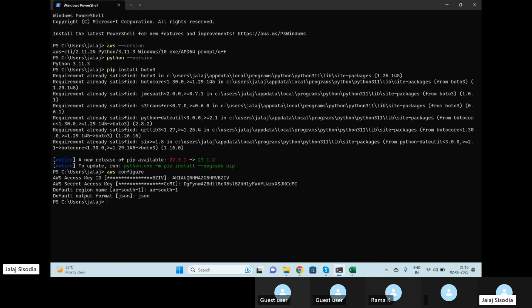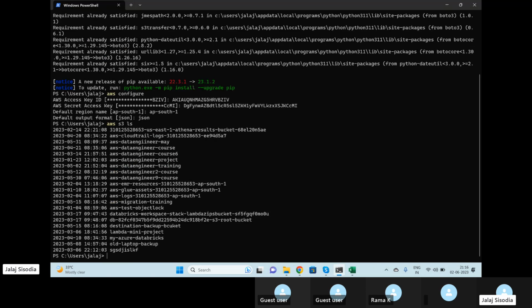To verify whether your PowerShell is connected to your AWS or not, you can type this command: aws s3 ls. This means we want to list all the S3 buckets that we have in our account. Okay. Press enter. So you can see these are all the buckets that have generally been worked with in my account. These are the buckets that are listed in my account.